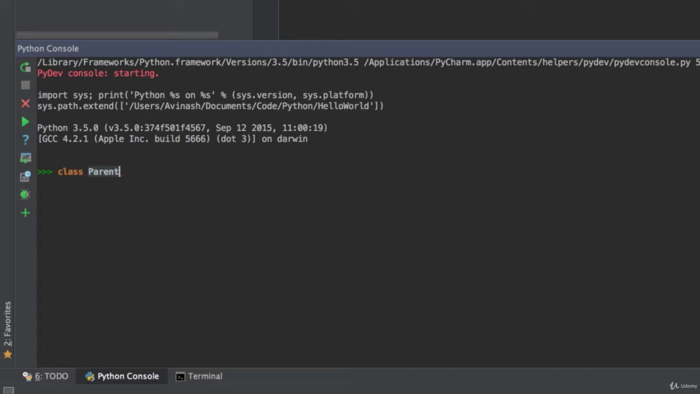So I'm going to go ahead and say class parent, and I'm going to create an init function, pass in self, and print out, this is the parent class, okay? And then I'm going to create a parent function, pass in self, and print, this is the parent function. Okay, so let's go ahead and hit enter.